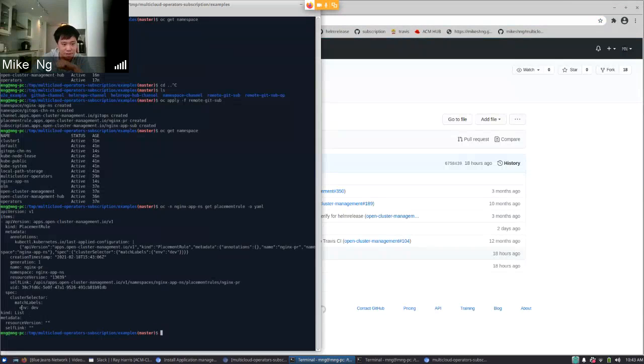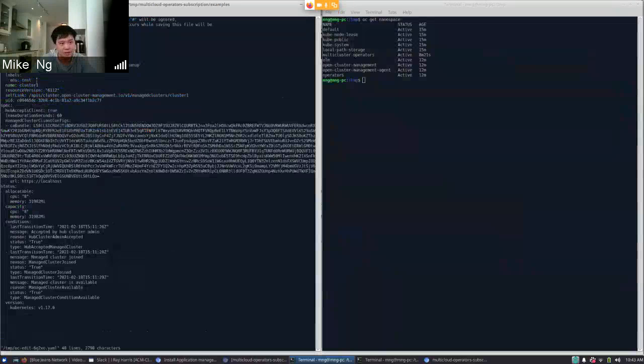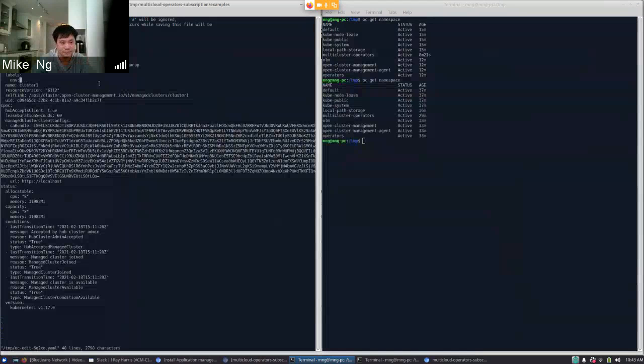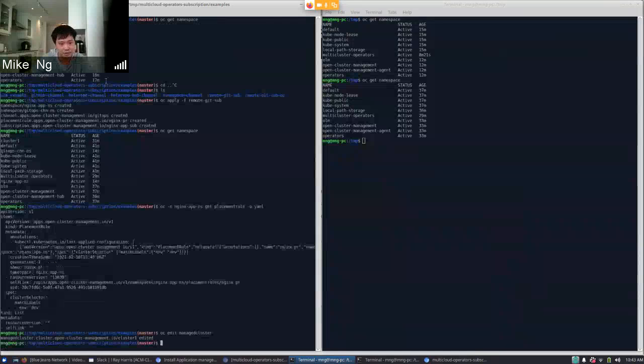So essentially right now the placement rule is environment dev, but it's not resolving into anything, because the managed cluster that is registered right now, on my right side, has the label environment test. So this is not going to propagate any application to my managed clusters because the labels do not match. If I change that to dev, the subscription should reconcile.